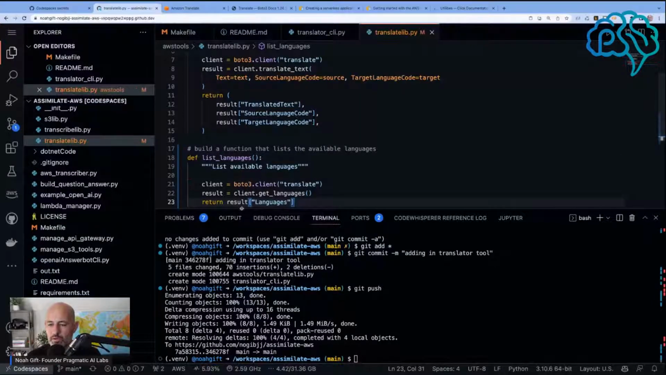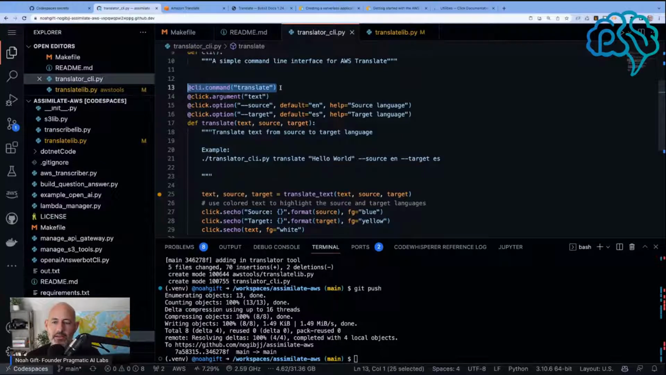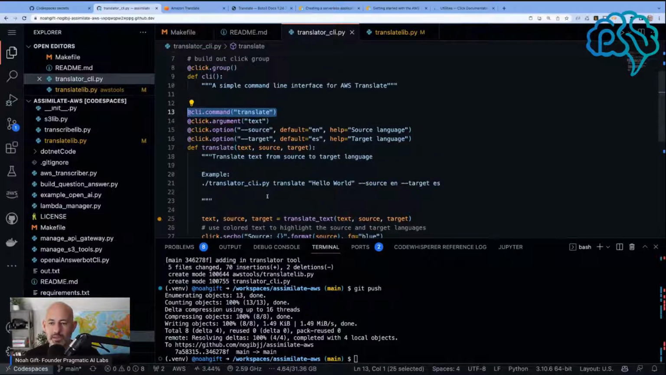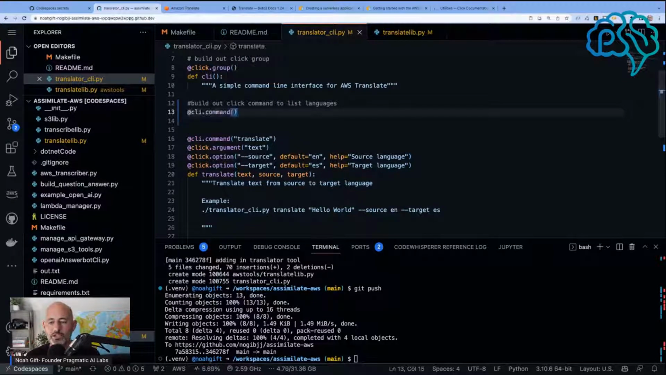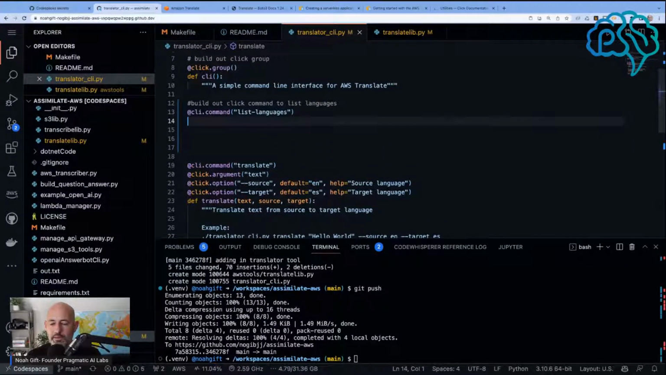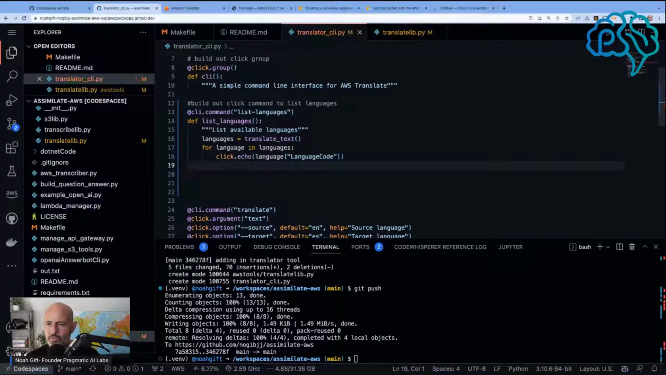There you go. So it makes an instance of Boto 3. It then finds the languages and then it returns them back. And then if I go back to here, now I can add another command, right? So I can go here and I can say build command to list languages. And it should help me out. List languages. There we go. It should give me some suggestions here. There we go. Available languages for languages.